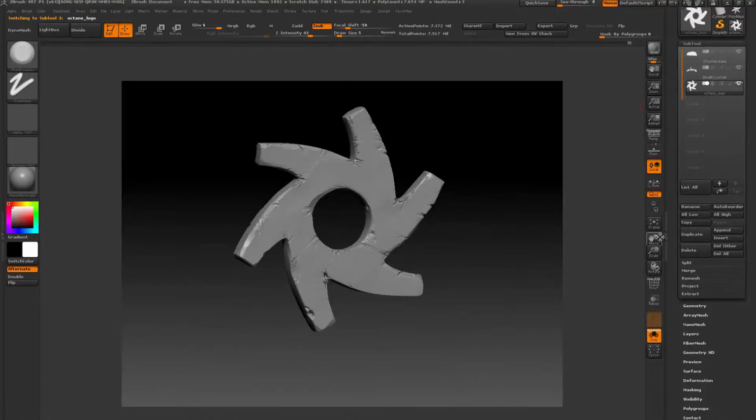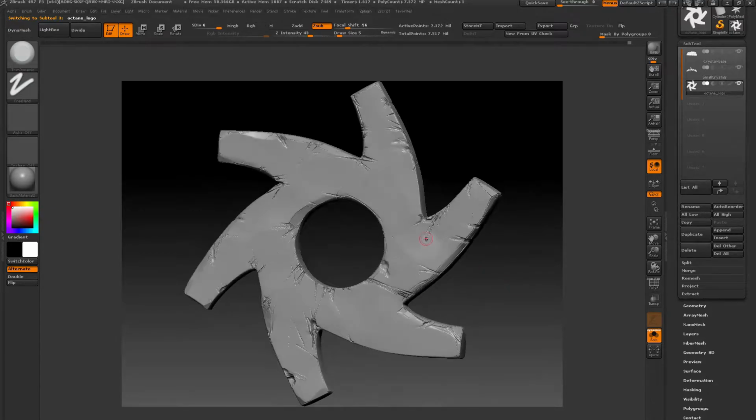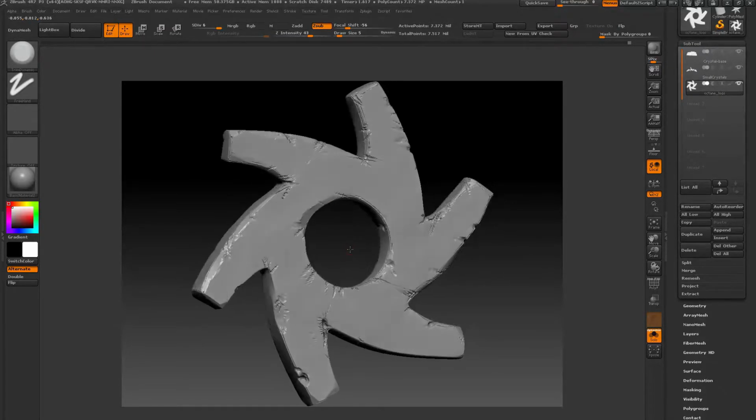I'm going to turn on the solo button. And you can see I've sculpted scratches and cracks and other details and made the surface somewhat uneven so that it would reflect light in an interesting crystal-like way.